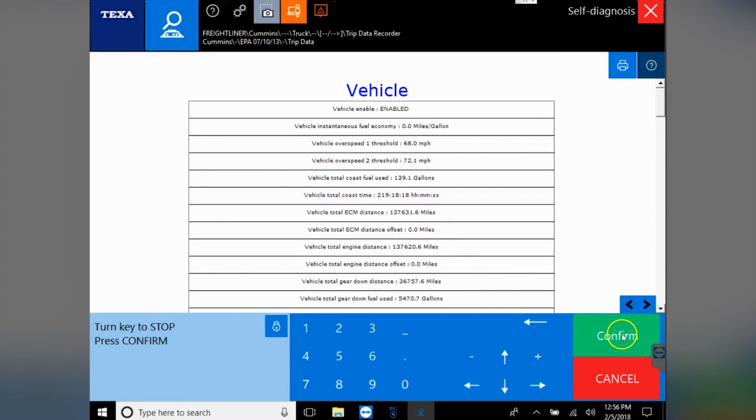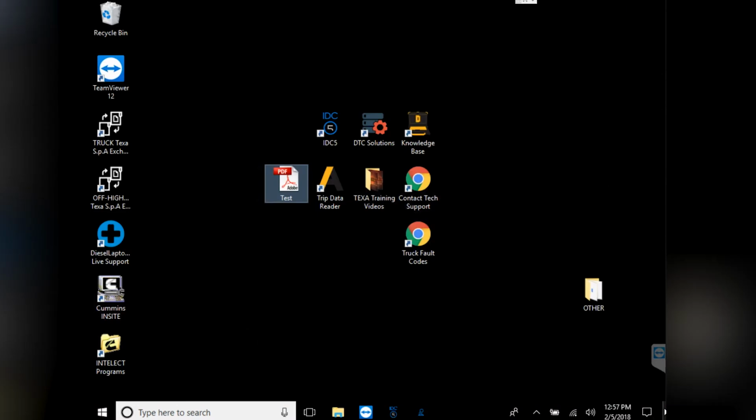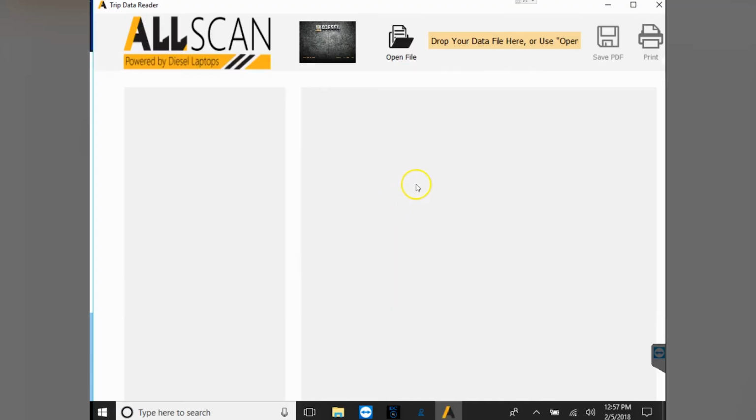So it says turn key to stop, press confirm. It's our test ECM. We're fine. We're not going to worry about it. But let's go out to the data, out to the dashboard. And we have this one called Trip Data Recorder. So we'll load this. This is the default one to use from Diesel Laptops.